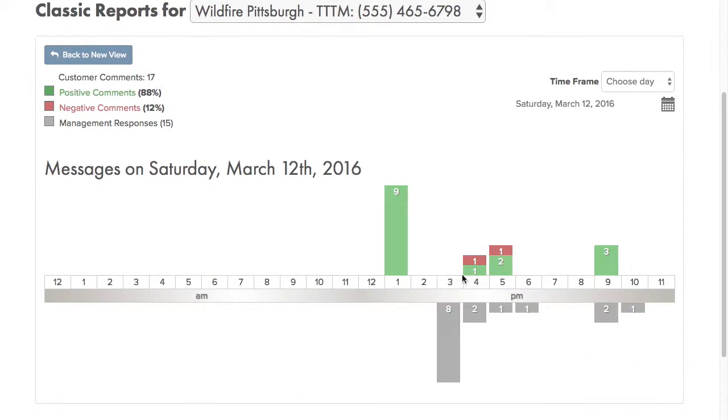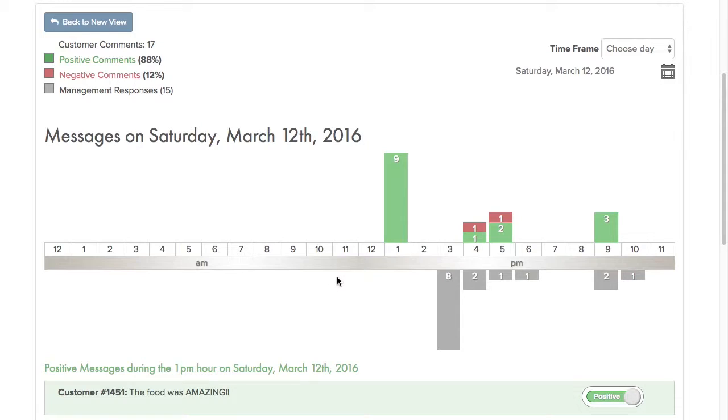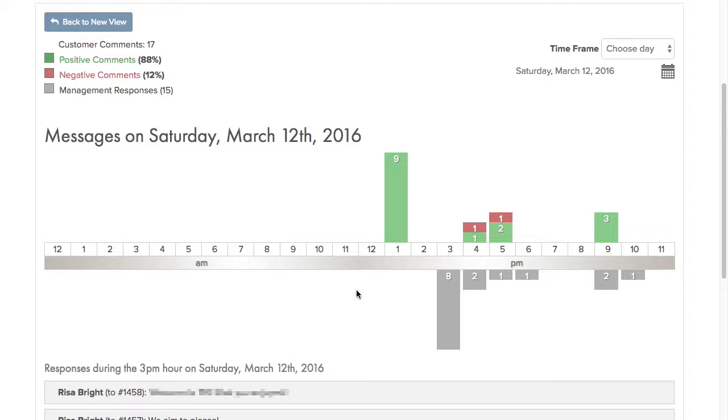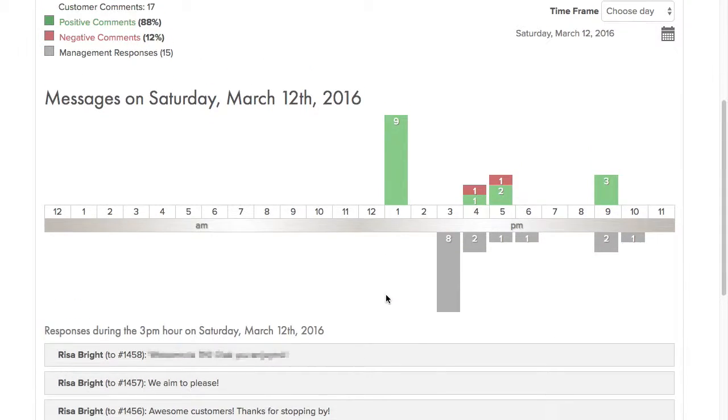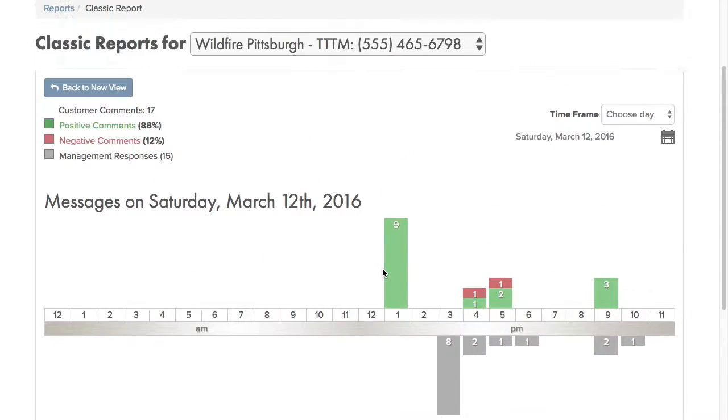And so this is what the messages look like across that day. So this is AM to PM across the time period. And so if I click the big bar, which looks like everything that came in the 1 p.m. hour, I can scroll down, I can see those. And then I can also click and look at the manager responses by clicking here. And I can also click to see the negative by clicking here.